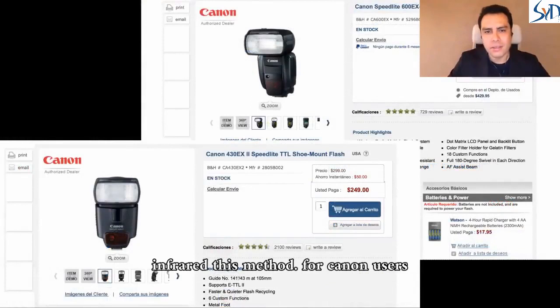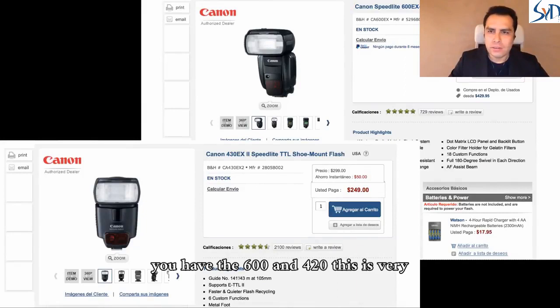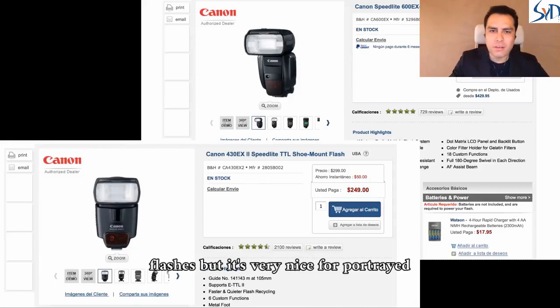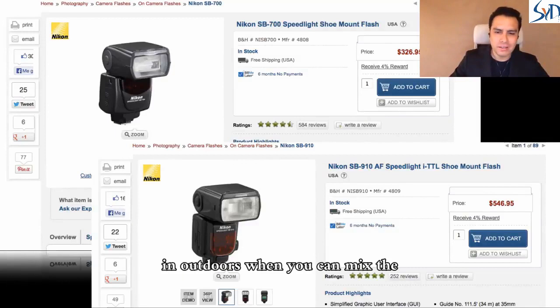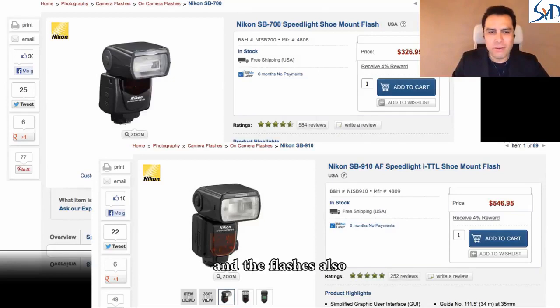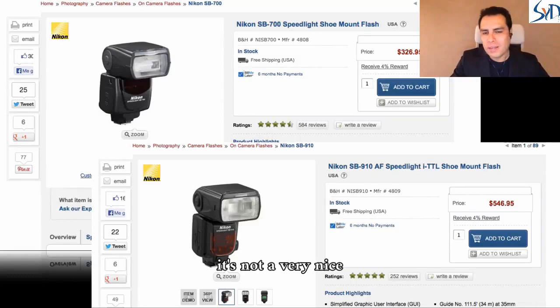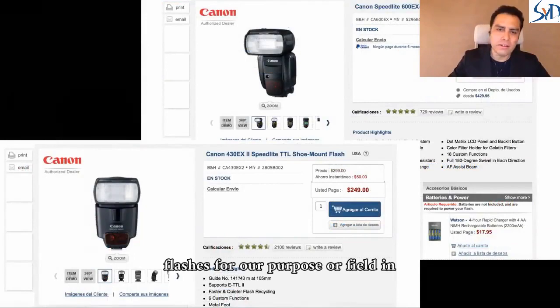For Canon users, you have the 600 and 430, and this is very popular between Canon users. But also, it's a quite expensive flash, and also you can trigger by infrared. So I don't like these options. I have these Nikon flashes. But it's very nice for portrait in outdoors when you can mix the continuous light of the sun and the flashes also. You can use this flash for portraits. But it's not a very nice flash for our purpose or field in dentistry.